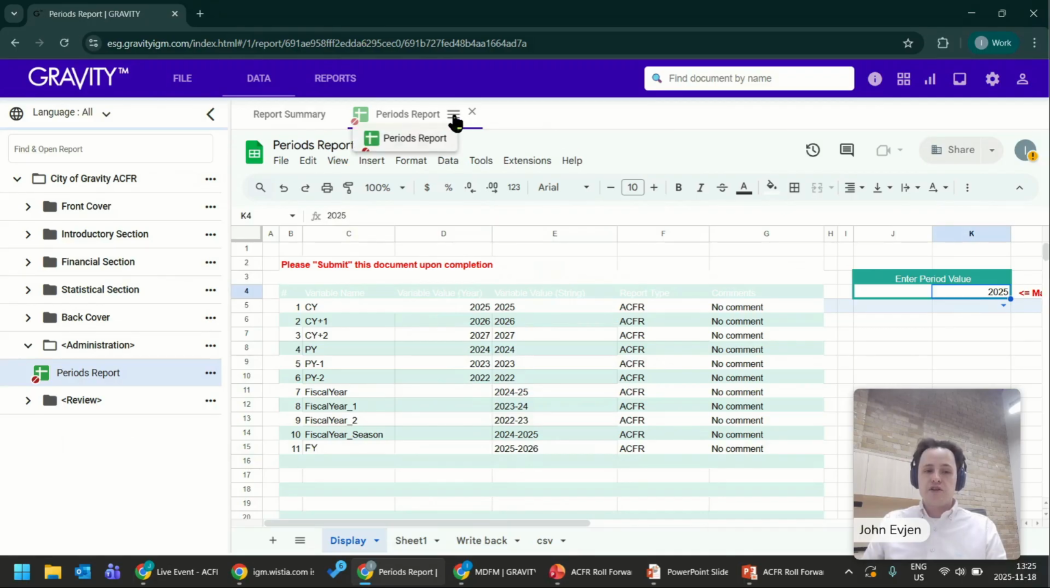We want to click on the three lines by periods report up here, and then click Submit. You'll see something come up here in the top right-hand corner that will say the data submitted successfully. This needs to happen for the data to be pushed through correctly.